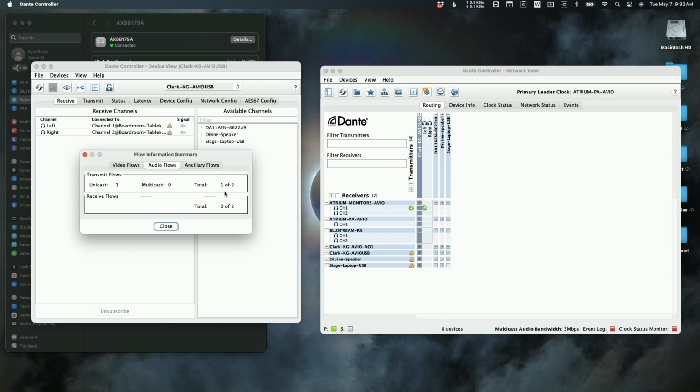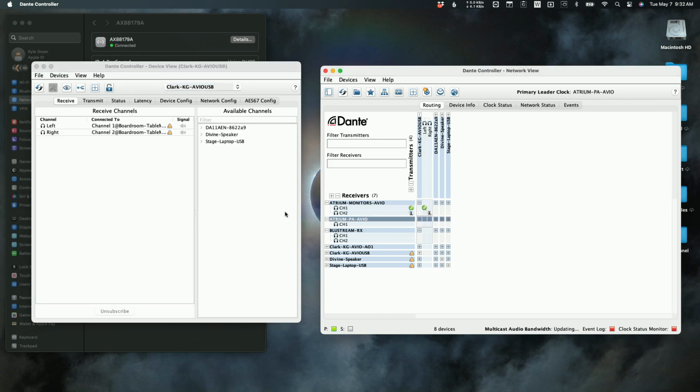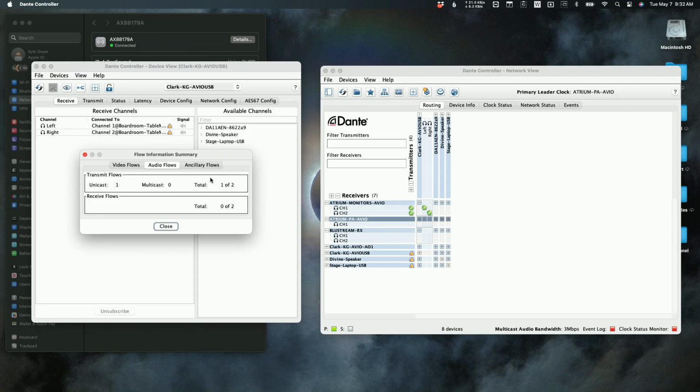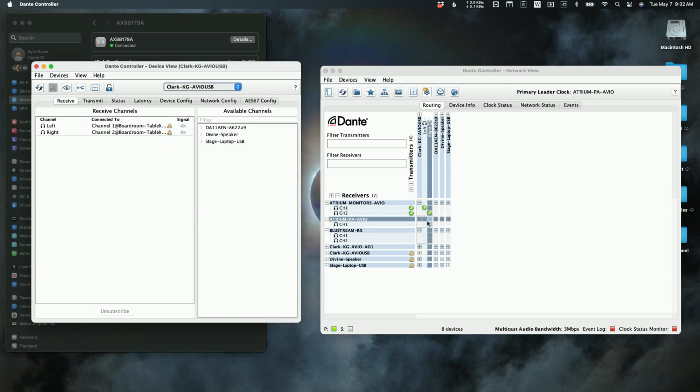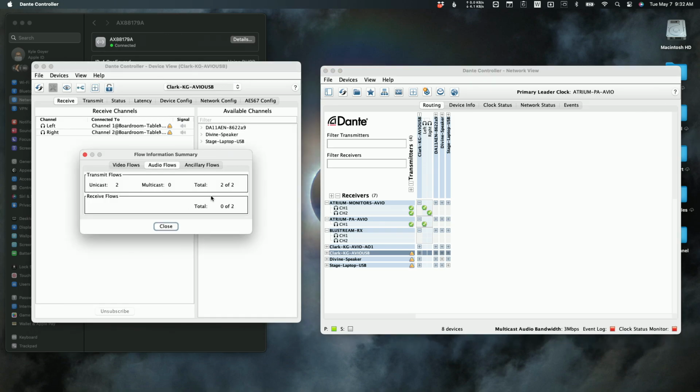So if I send the second channel, wait for it to establish, view flow information, nothing changed here. I'm sending 2 channels, but from the same device to the same destination, I mean. So it's still 1 flow. If I send this to a second device, we're now using 2 of 2 flows.